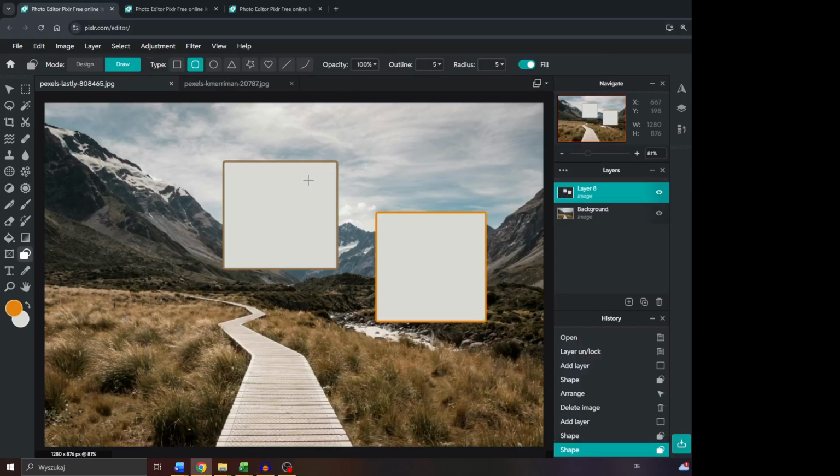Hey guys, what's up? In this tutorial we're going to reveal to you where you can find the hex number of colors you're using in your photos and images in the Pixlr Photo Editor. So let us get started.